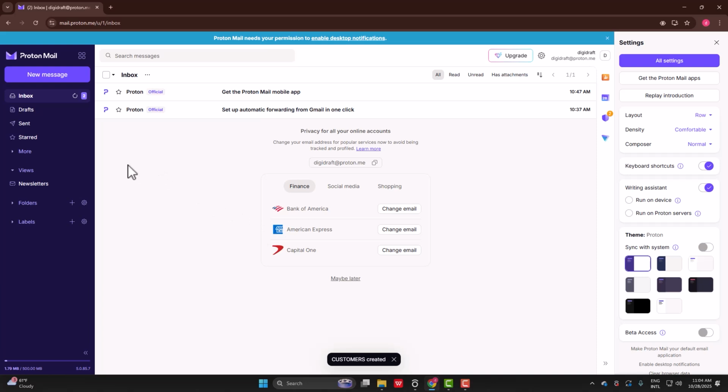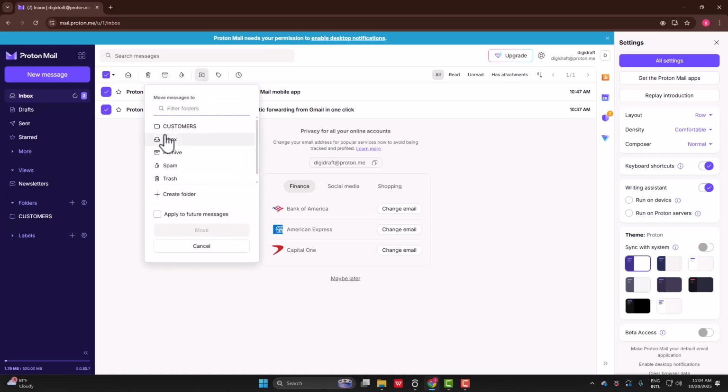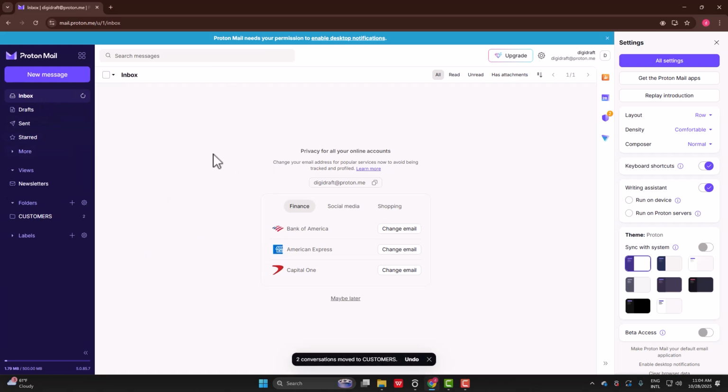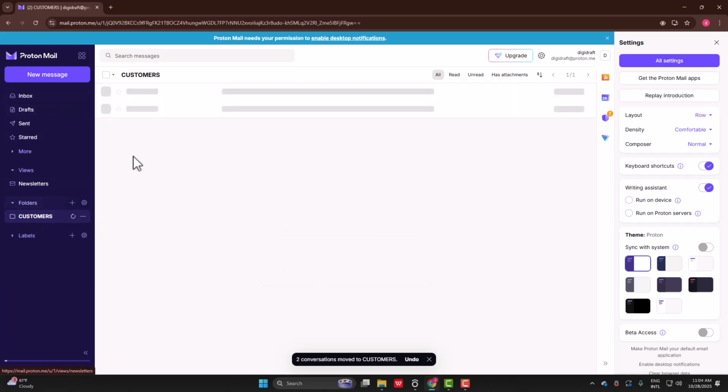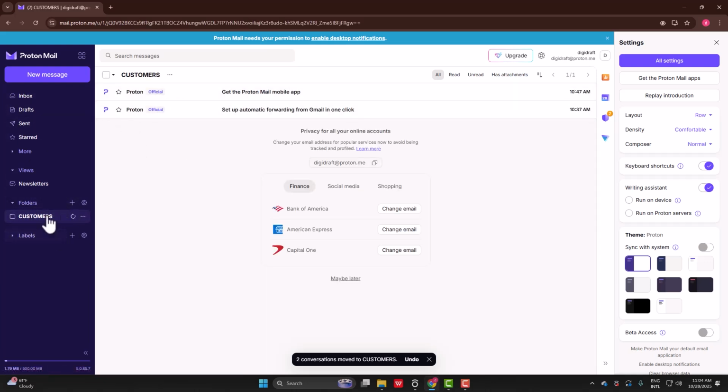And now once I've done that, if I want to add any of these mails into the customers folder, right over here, all I need to do is click on this button and then click on customers and click on move. Now, as you can see, it just moved from my inbox straight to customers. So that is about it. Now, you can use it to organize a lot of things.